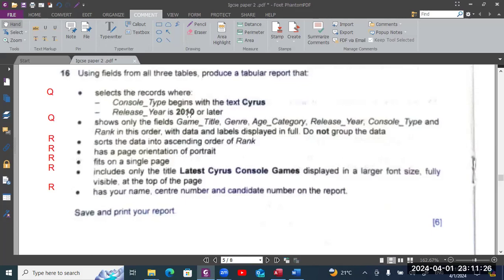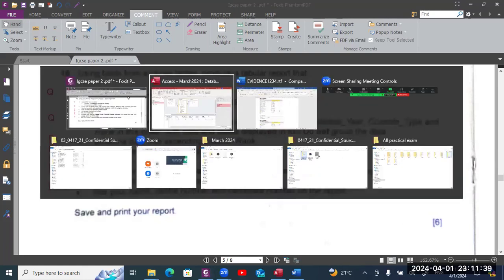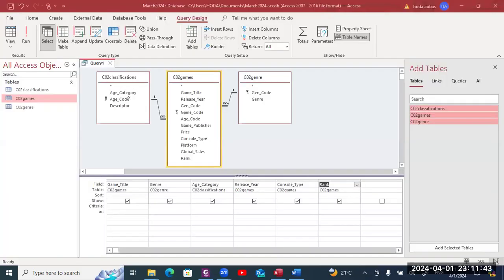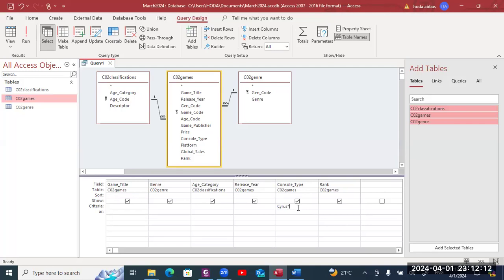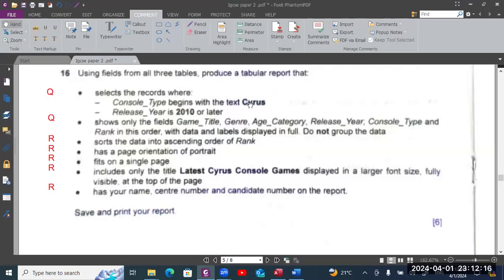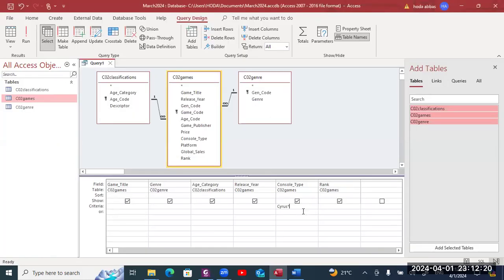And then he asked me for console type begins with, so I go back to the previous step. Console type begins with the text Cyrus. When I want to select the criteria, I go to the criteria here and write star Cyrus star. Oh, sorry. He wants to display it in the beginning, so begins with the text Cyrus. So I will write the text, then star. And I will run it. Go with the tab key and then run it.